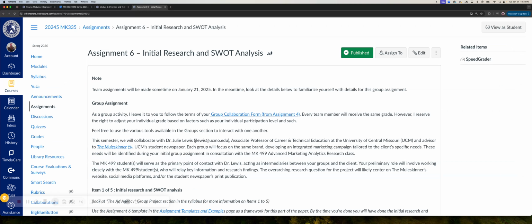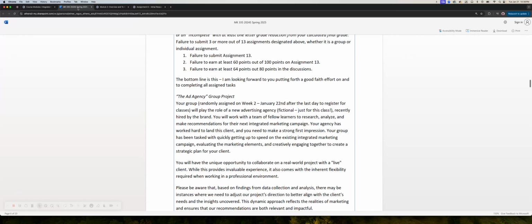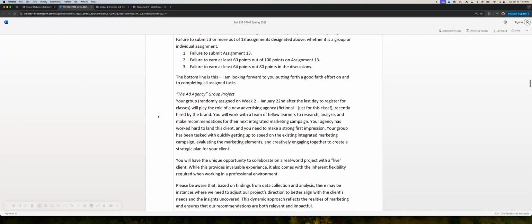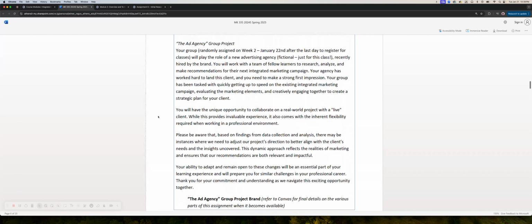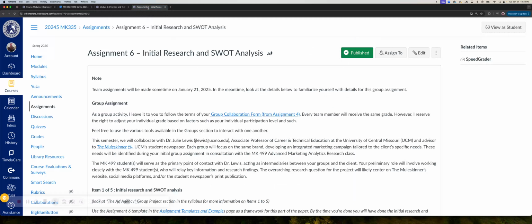So assignment 6, initial research and SWOT analysis. So this group project is going to be the first part of what I call the ad agency project, which the details for that are in the course syllabus. And what's in the course syllabus would be my preliminary thoughts on the instructions. However, for final details, please refer to what I have in Canvas because it is subject to change.